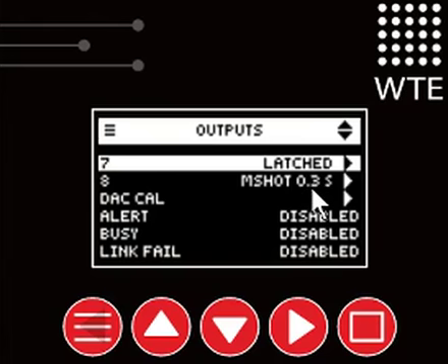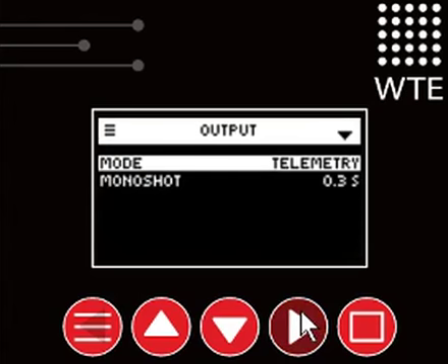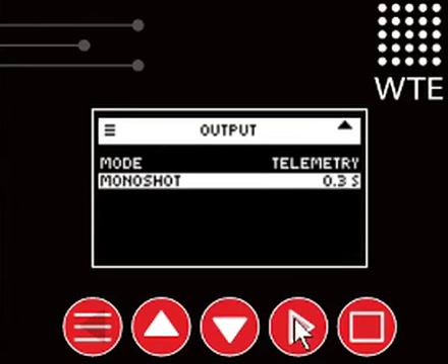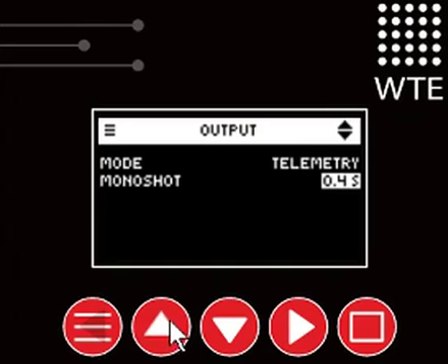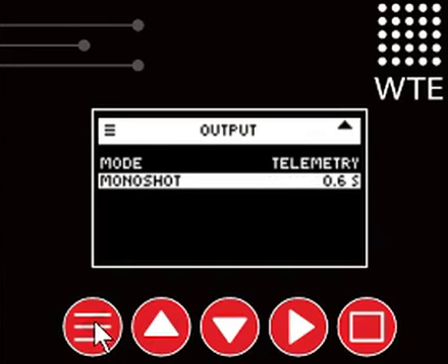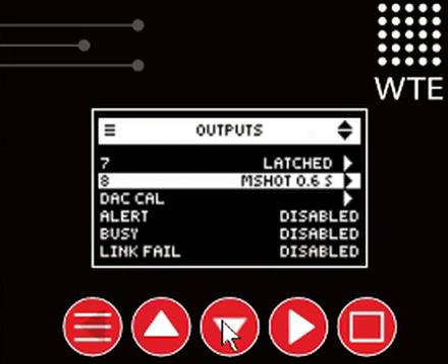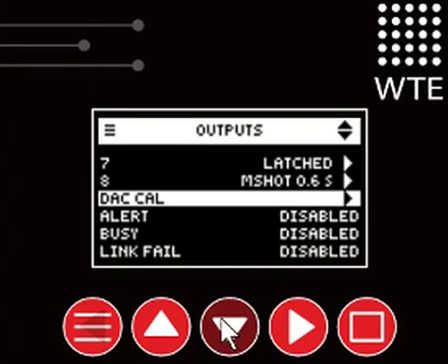If the output has been configured to be a monoshot, then after the configured period of time, it will change back to its original state, in this case 0.6 of a second. Here we have the analog output calibration settings that will be covered in a different video.